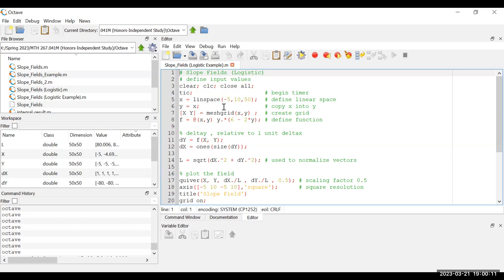And then we use quiver. Quiver is a built-in routine, meaning arrow, same as in MATLAB. We're going to use the x and y values that we defined up here, coming from this. And then we're going to normalize. We already defined dx and dy, so we're going to normalize those. So here's your grid. What it's doing is this: let's say you're at some coordinate.